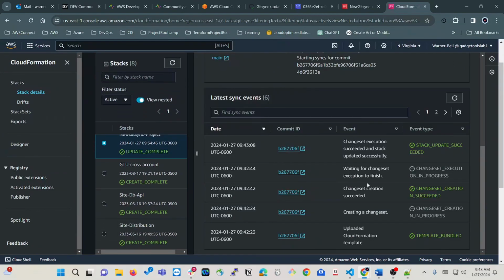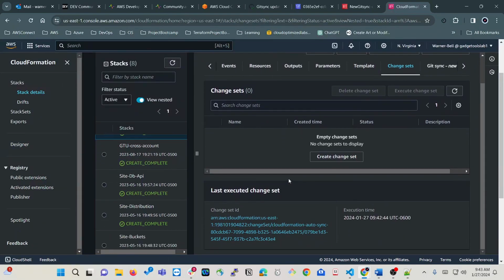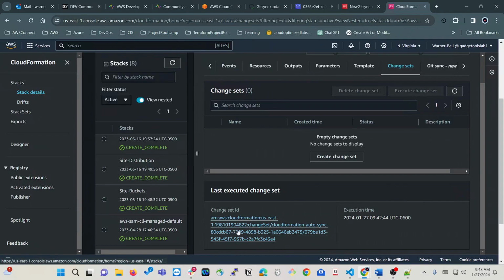So that's interesting. As you can see, the latest sync events here: we started a sync event, uploaded the template file. It created a change set. The change set created successfully. The change set got executed and succeeded. We can go over to change sets and see that change set right here. This was the change set ID.